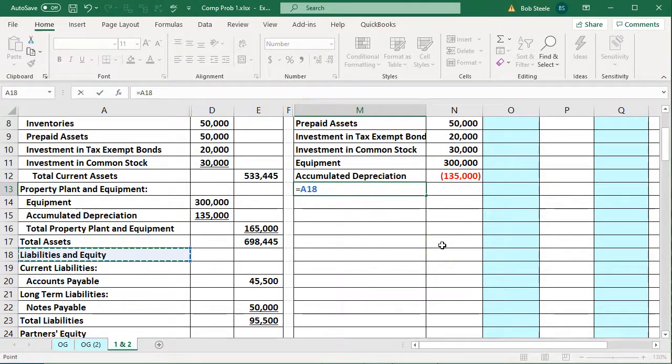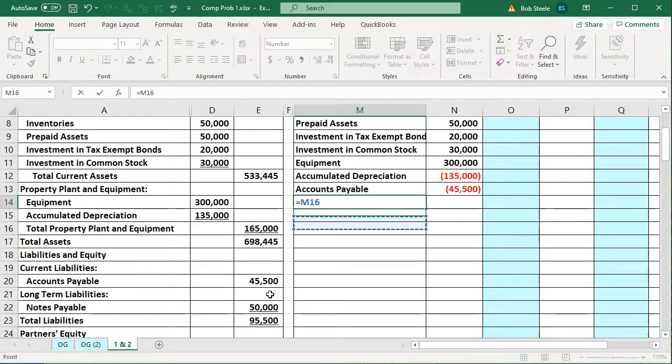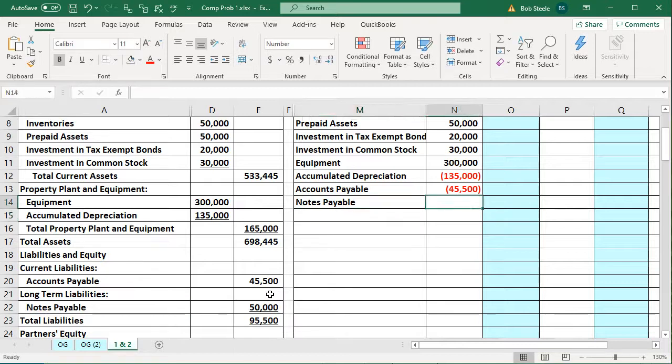We don't need those. We're going to be down here in the liabilities, accounts payable. And I'll pick that one up. Now, again, accounts payable is a liability. Therefore, I'm going to say not equals, but negative of that number, picking it up and switching the sign to a credit. Then we're going to pick up the notes payable. Same process. There it is. Enter. I'm going to say negative of the notes payable.